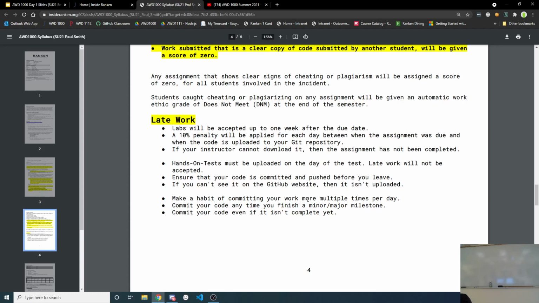The hands-on tests, however, do need to be submitted on the day that they occur. Those I won't take late, because if I'm taking them late, then I don't know if you wrote it yourself, or if you got it from somebody else. So those need to be on the due date. Okay.